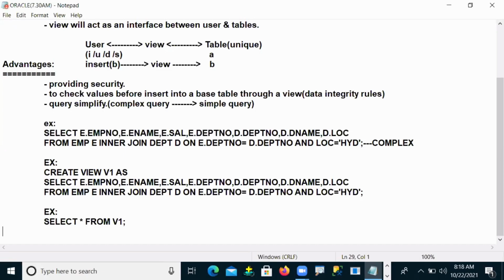Once they save this query under a view, today your office time is over, you log out, and tomorrow you come to the office. Again I want to use this query, but I don't want to write it again, because we already saved it in a view. So tomorrow I just call select star from view one. When I call view one, what happens?